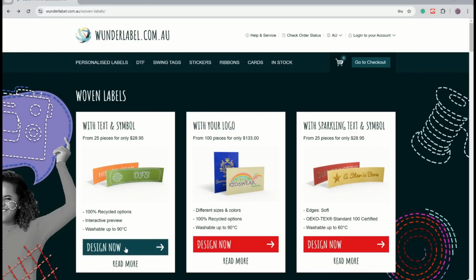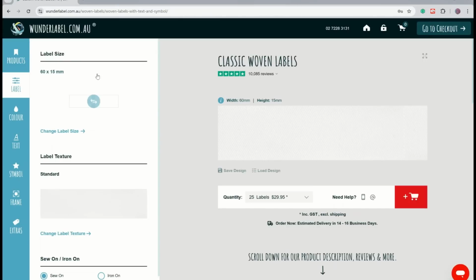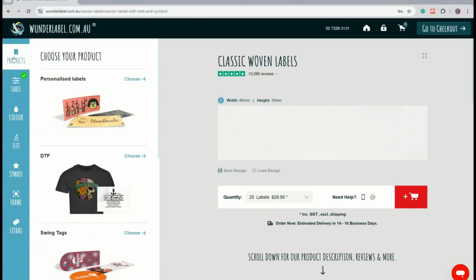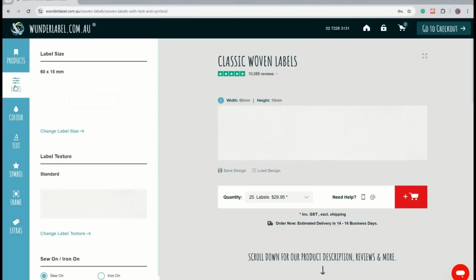Click on Design Now. And on the left-hand side here, you can choose the type of product you want to design, whether you want your vinyl transfers or your heat transfers, swing tags, personalised labels. We will click on the label and we'll choose the size of label that we want. So change label size here. On the screen over to the right, you've got 60mm written there and 15mm, so that's the width of the current label and the height of the label.